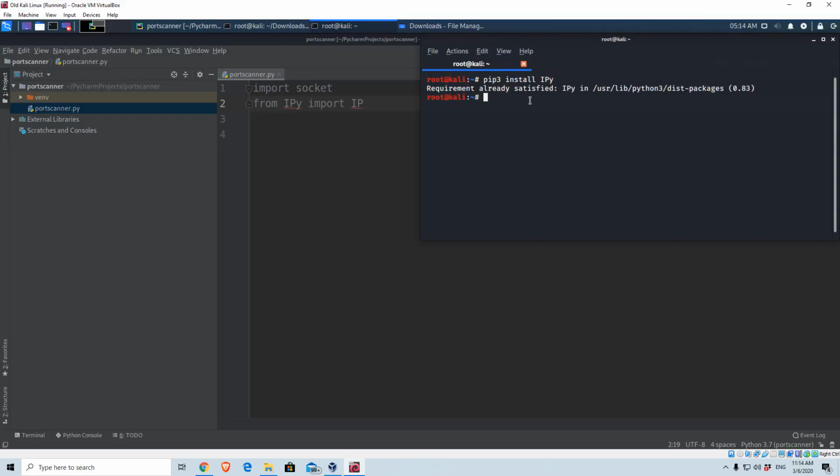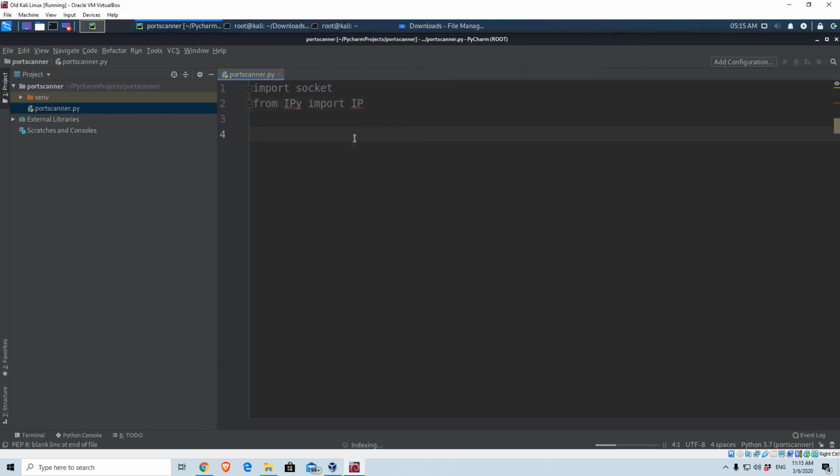Now this might seem confusing because 2 minutes ago I just told you that we are missing this library, that we cannot find it. And here inside of the terminal it says that the requirement has already been satisfied and that we already have this library at this location. Well, that is another part of PyCharm that you need to understand.